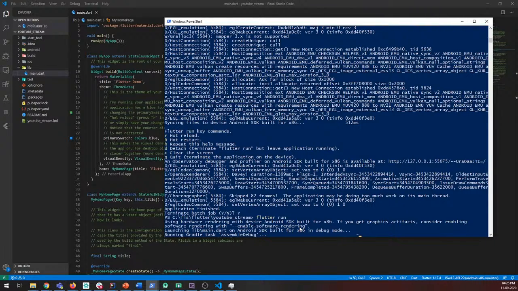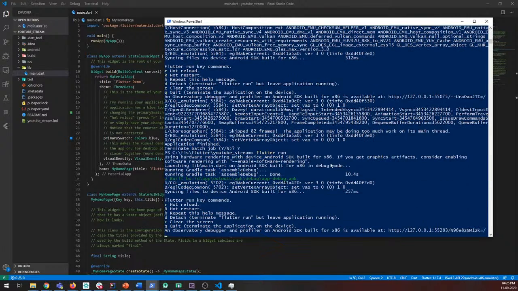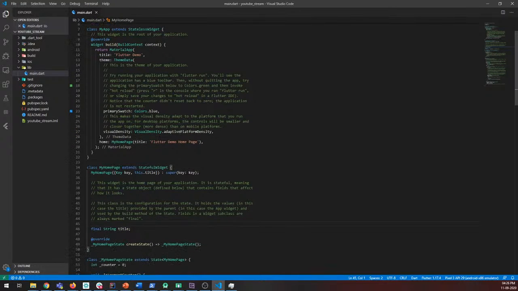Again, it is going to take a bit of time, but it took a bit less time than last time because obviously it internally does caching and everything in order to optimize the build process. So it is started here again. I've reset the counter. Now if I update this file, like my home page, I'm going to call it YouTube stream. I save it, and then it is going to be hot reloaded into my system.